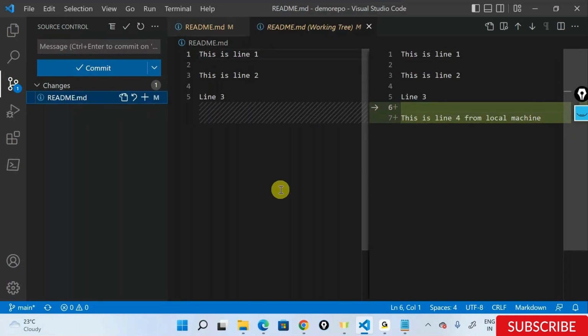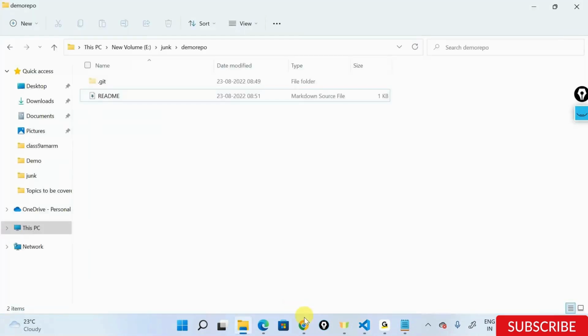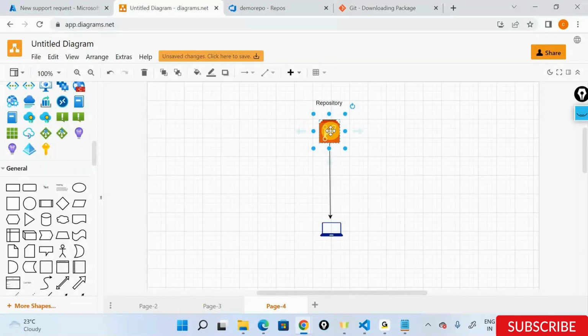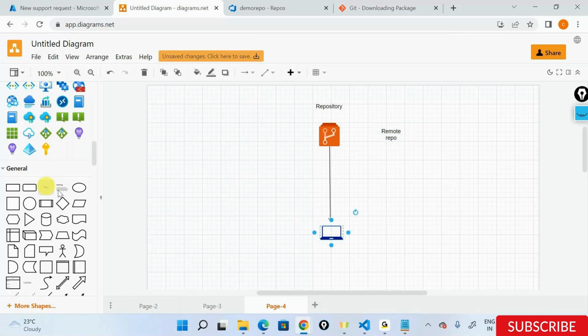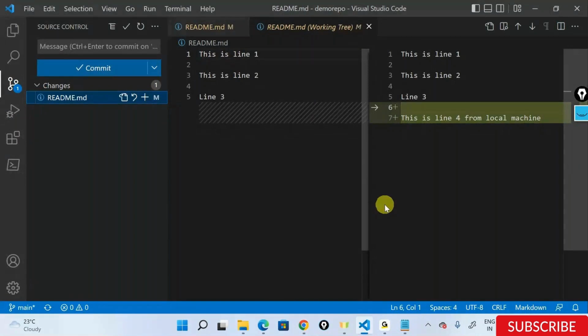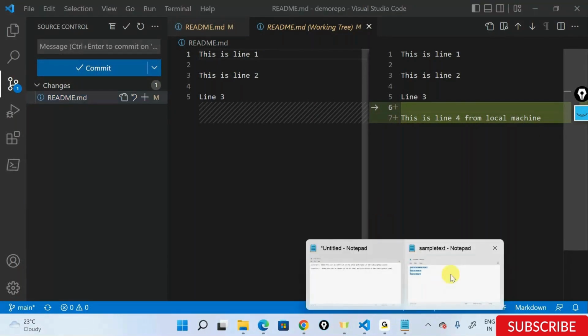Now I am not connected to the remote repository. The remote repository here is nothing but Azure DevOps Git. This is called the remote repository, and this is called the local repo or local repository. Whatever you are seeing on the remote repository, you are able to see on your local machine as well. It's a simple text file.